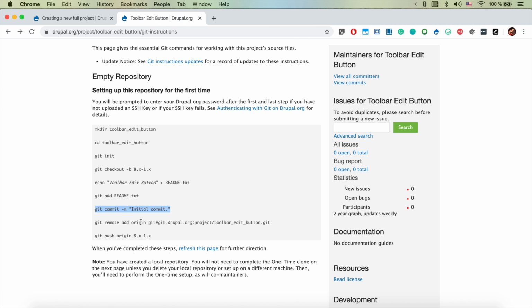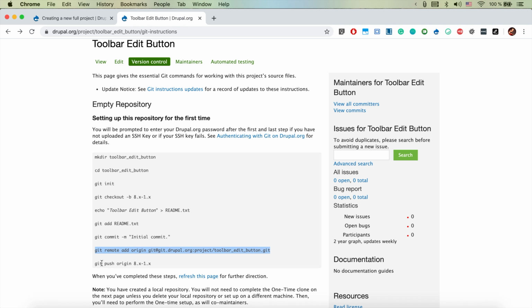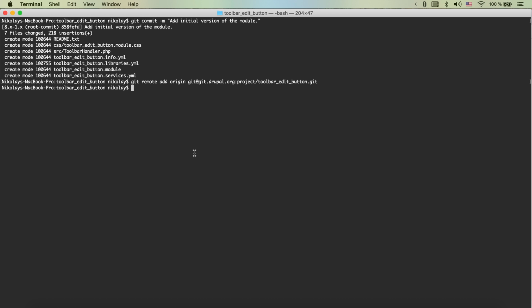The next thing that is suggested here is to add the remote. So we could add the remote with git remote add origin, and then the repository that was just generated by creating this project. Let's go ahead and do that, adding the remote, everything's fine. And then we just push the current branch to the remote. So we say git push origin, the remote that we just created, and the branch that we are currently on.